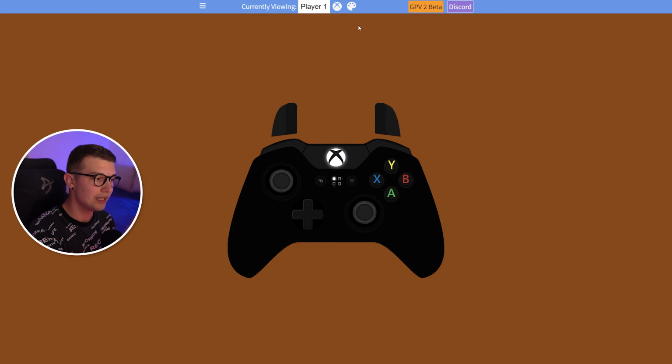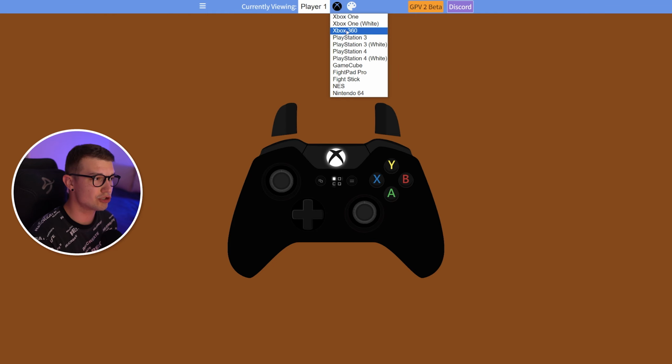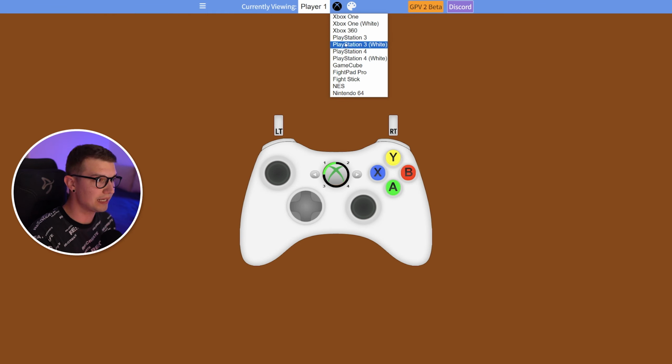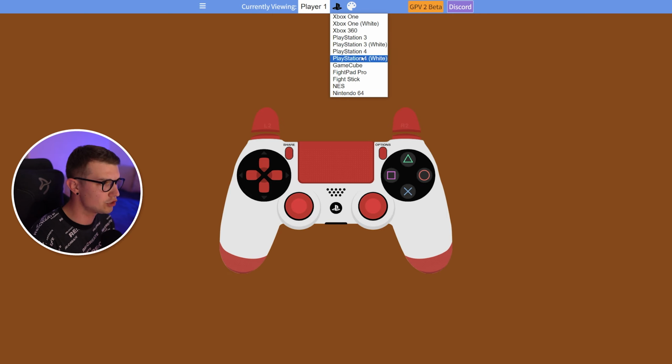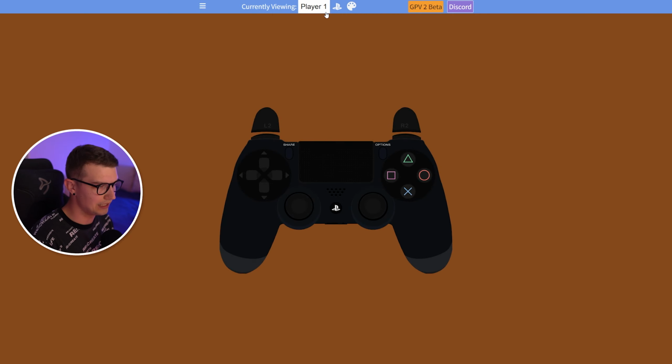If you don't want the Xbox One controller, all you need to do is click on the Xbox button and choose Xbox 360 or PlayStation 3. You have all these other controllers you can choose and make sure it fits your controller. Obviously, I'm using a PlayStation 5 and there are currently no PlayStation 5 controllers, but you can choose PlayStation 4 or anything else like that.